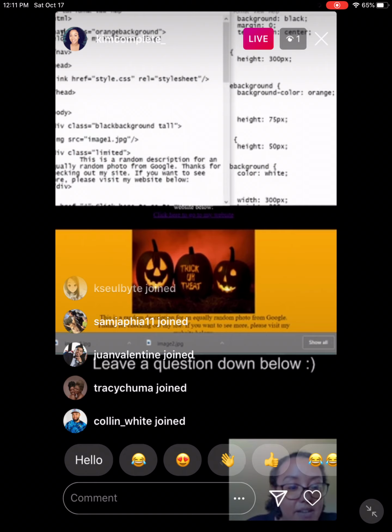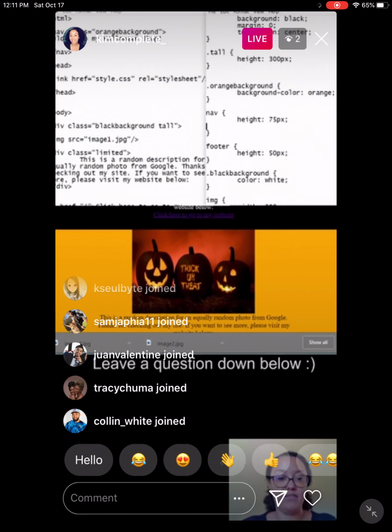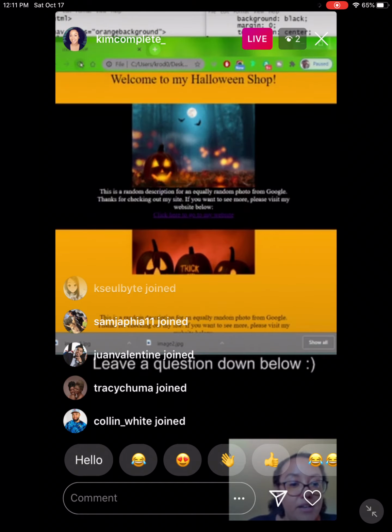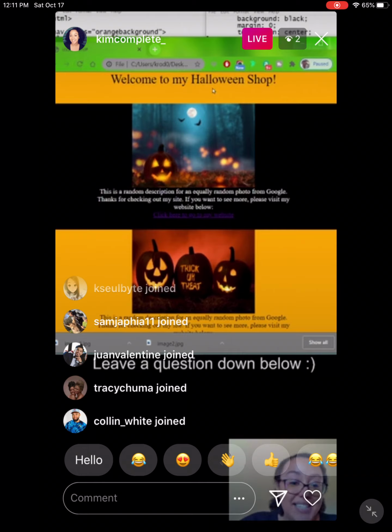So we're going to target our nav tag again, which we already did when we gave it a height of 75. And we're going to make it bigger. So we want this font size to be something like, I don't know, maybe 30 pixels. Let's save, refresh. Now that looks like the size of a title right there.